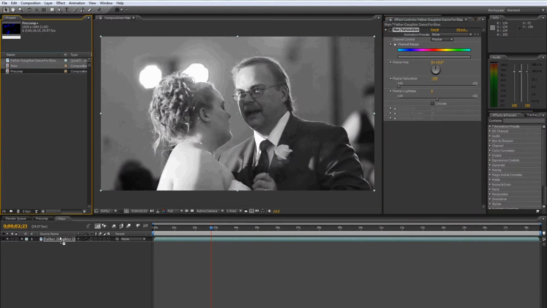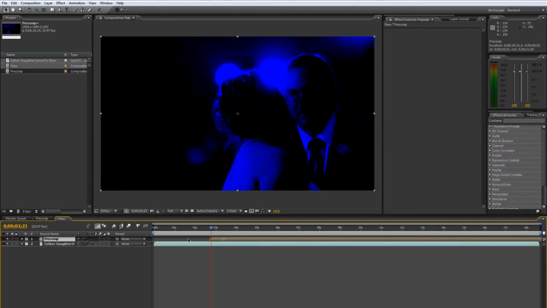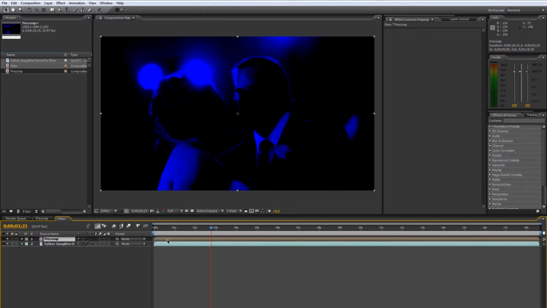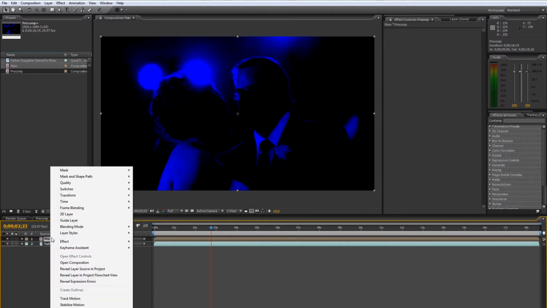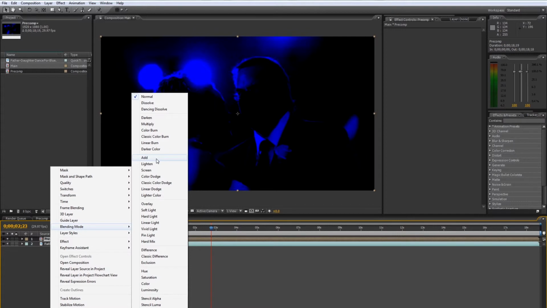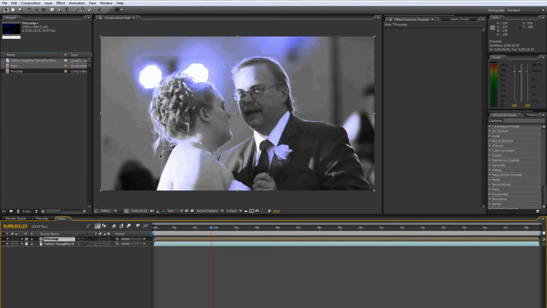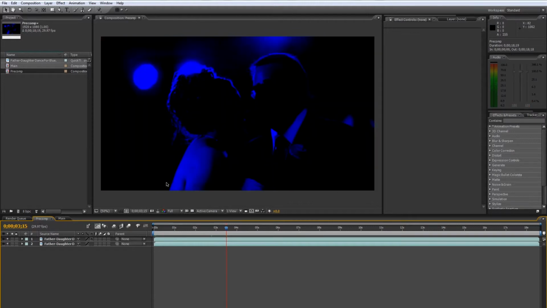Now drag your pre-composition on top of that layer. Make sure it lines up. And change its blending mode to add. Bing, bang, boom. There you go. You've now got your shot that is monochrome, but has our blue lighting coming in and highlighting it.